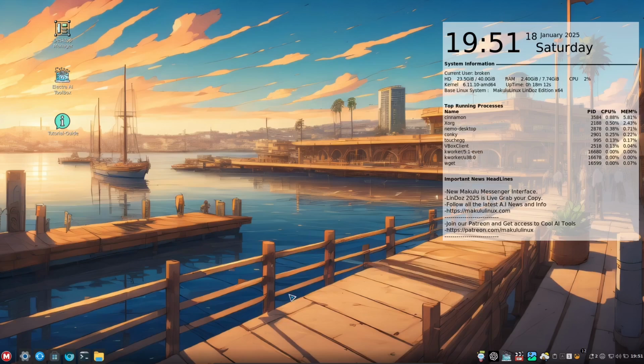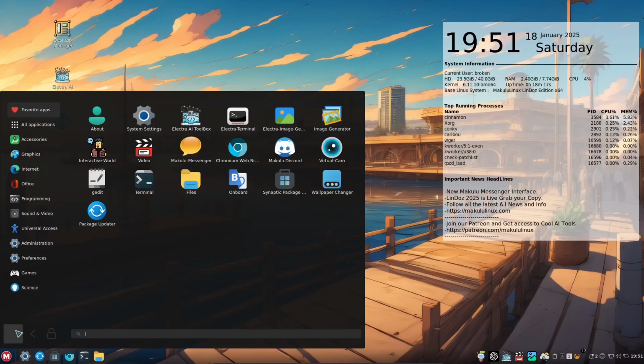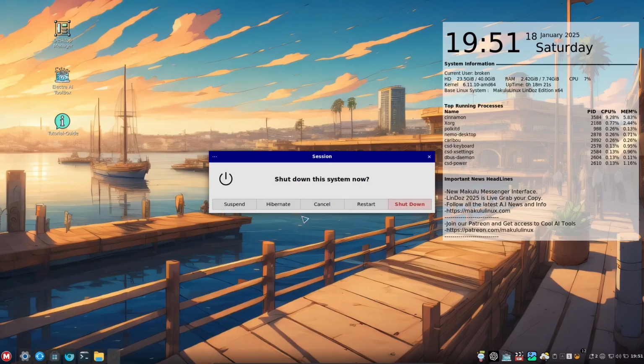And of course, how to shut down? Just click right here on the start menu button. You have right here the settings. You have different types of settings right here. You have the suspend, the hibernation, cancel, and restart and shut down. So let's try to shut down right here.